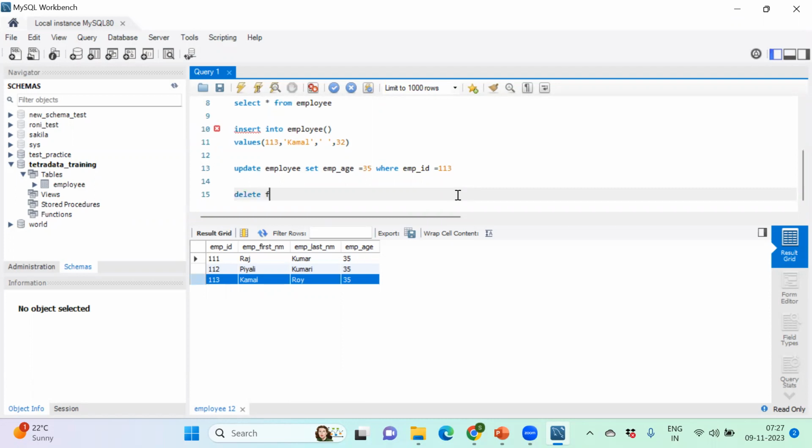Delete from table. Now if I just execute this thing, the same thing I'm just mentioning, it will be deleting all the records. So that is why I need to identify something. Identify by the where keyword.